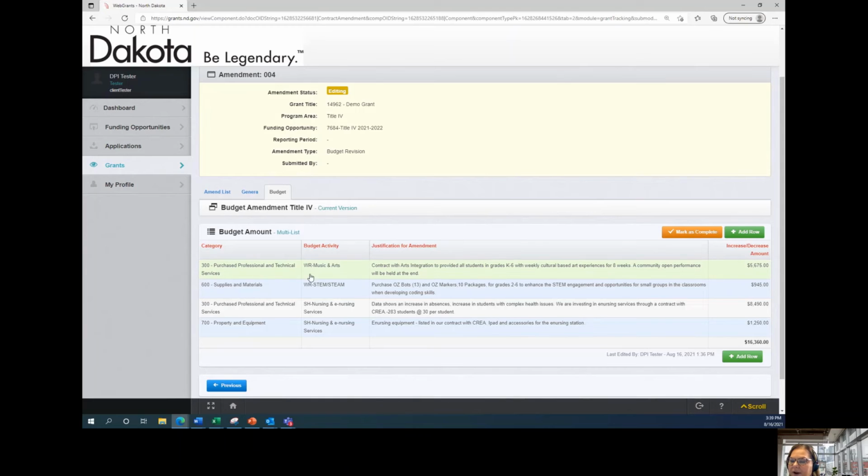So that would be a contract. The area is in well-rounded music and arts, and justification. So let's see if we feel that this meets the test of brief, specific, and we can determine allowability. So I'm going to contract with Arts Integration to provide all students in grades K-6 with weekly cultural-based art experiences for 8 weeks. A community open performance will be held at the end. Budgeted amount, $5,675. Seems like a very approvable activity.